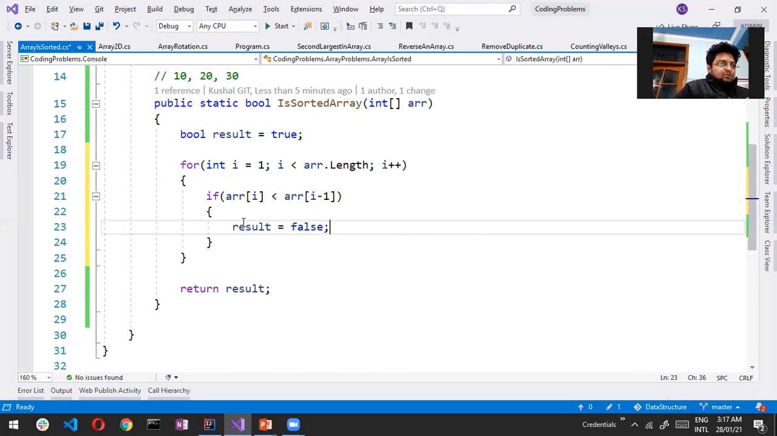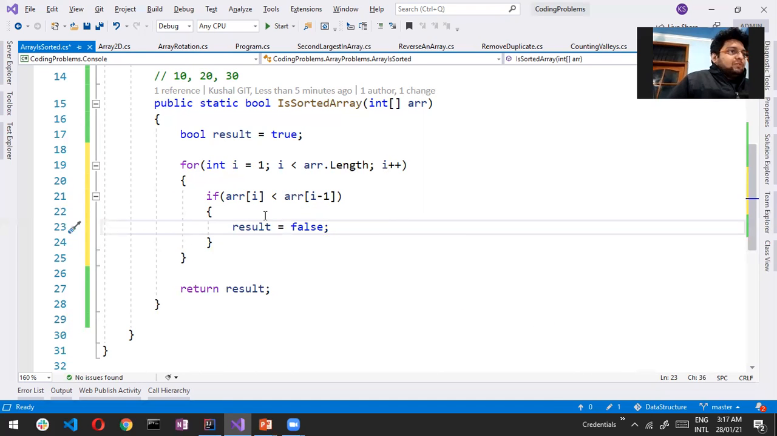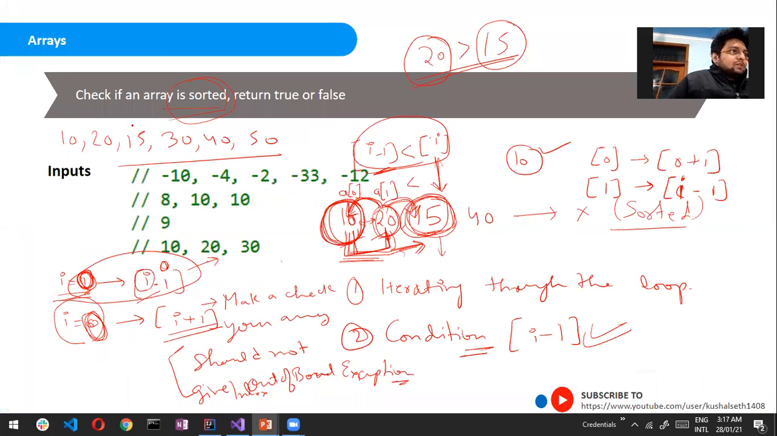Now, see, a loop is always continuous. It will not stop for you. Suppose you have 10, 20, 15, and then you have 30, 40, 50. See what will happen. This condition will be checked and your result will be false.